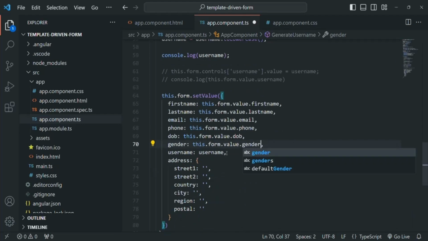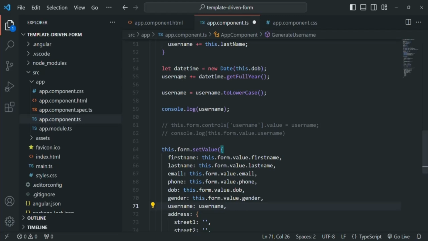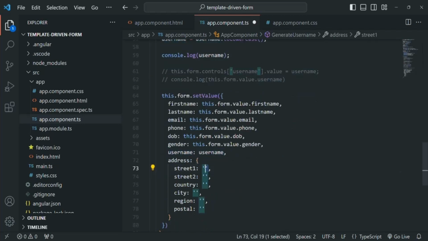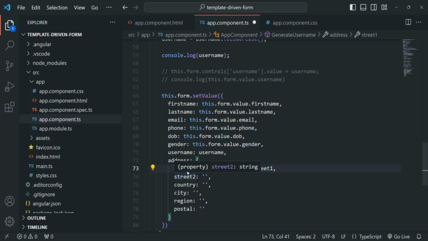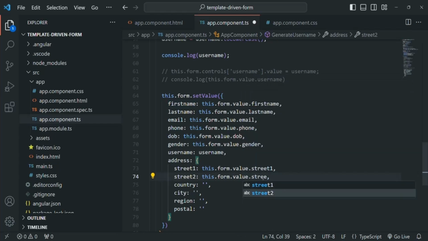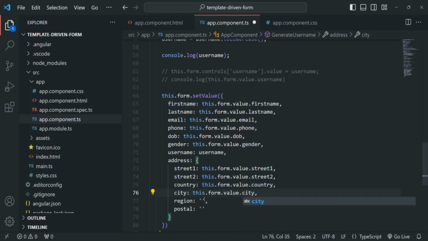Okay, we want to update the username with the username which we have calculated here. For the rest of the things, we want to keep the value which the user has entered previously. So here we want to read the value of the street1 property and assign it to the street1 property of this object. Here we want to read the value of street2. Here we want to read the value of the country property. Then here we want to read the value of the city property. Here we want to read the value of the region property. And here we want to read the value of the postal property.